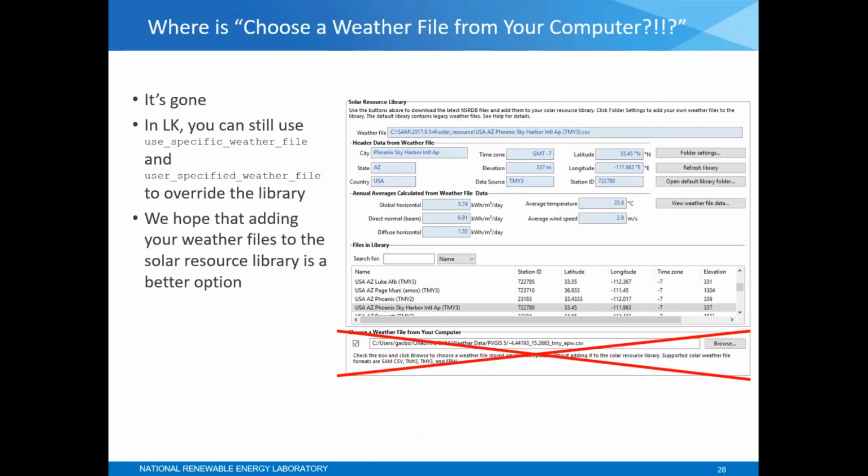You old SAM hands, some of you may be disappointed that the choose a weather file from your computer option is gone. We generally try to avoid making such dramatic changes to the user interface, but we really think it's better to work with the Solar Resource Library as a way to manage your files. So we've removed that input from the location and resource page. If you're an LK scripter, the variables associated with these inputs are still available, so you'll still be able to work with those.